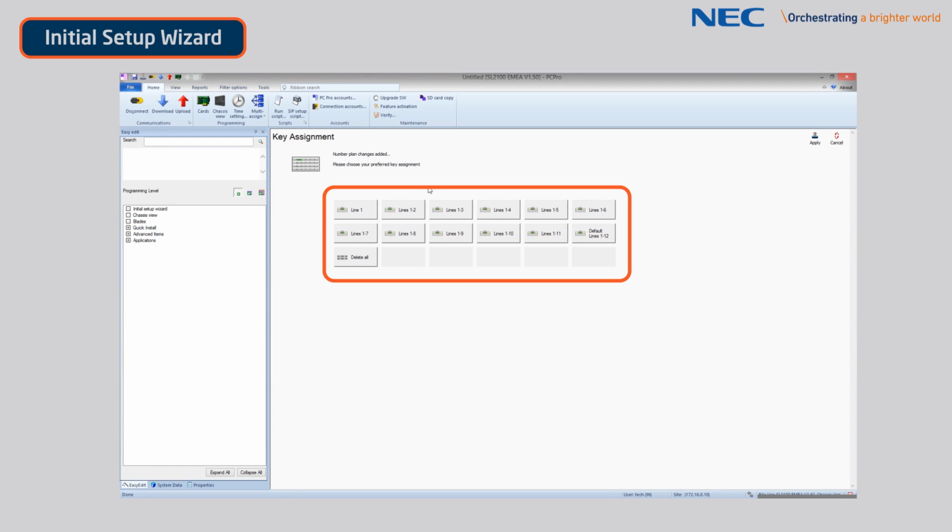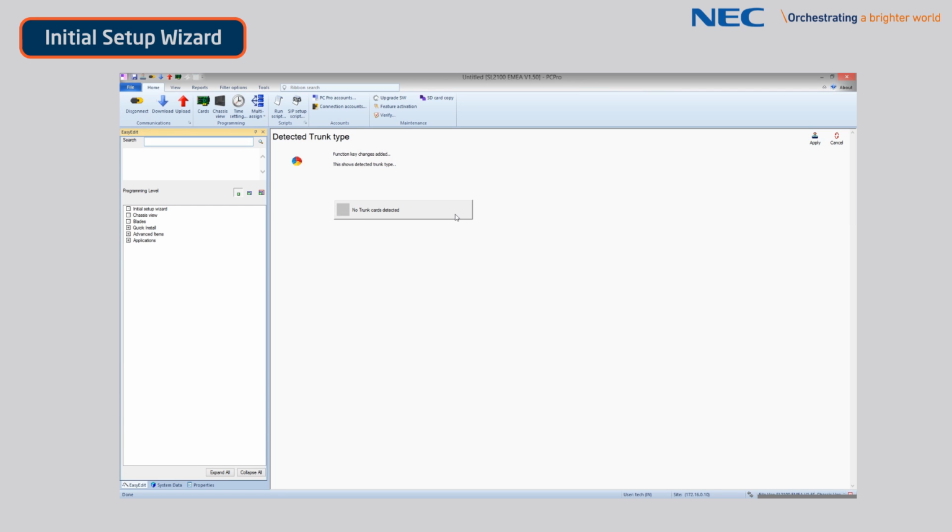Select the programmable function key assignment. This will be used for all system phones. The trunk types installed in the SL2100 will now be shown. In this example, there are no trunk cards installed and just SIP trunks are to be installed. Click the No Trunks Card Detected button and then click the Enable SIP Trunks button.